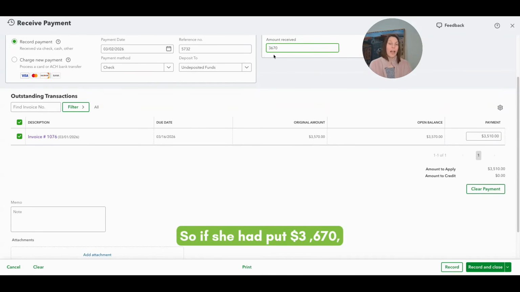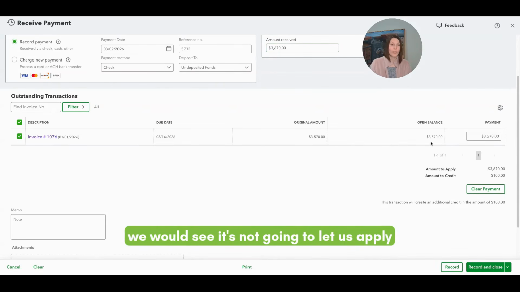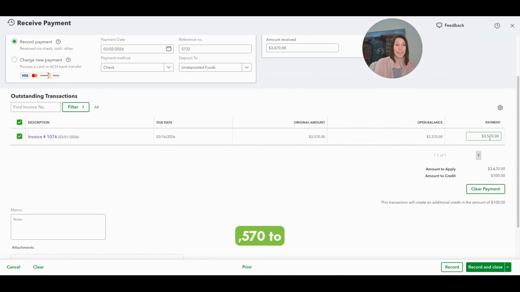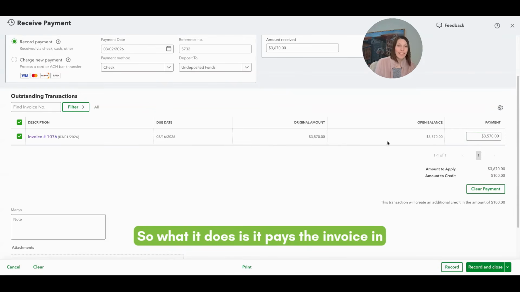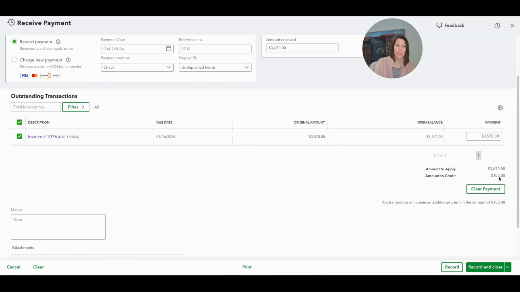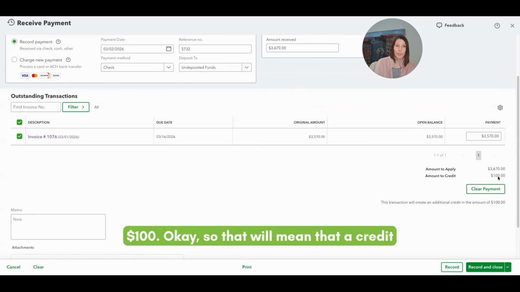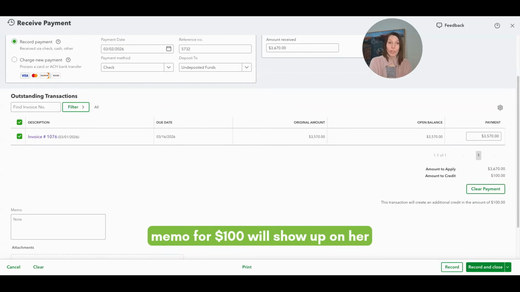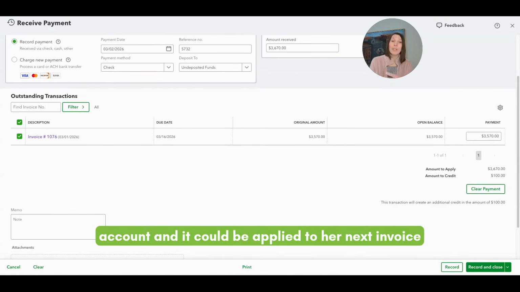So if she had put $3,670, we would see it's not going to let us apply more than that $3,570 to this particular invoice. So what it does is it pays the invoice in full, and it says amount to credit is $100. Okay, so that will mean that a credit memo for $100 will show up on her account, and it could be applied to her next invoice.